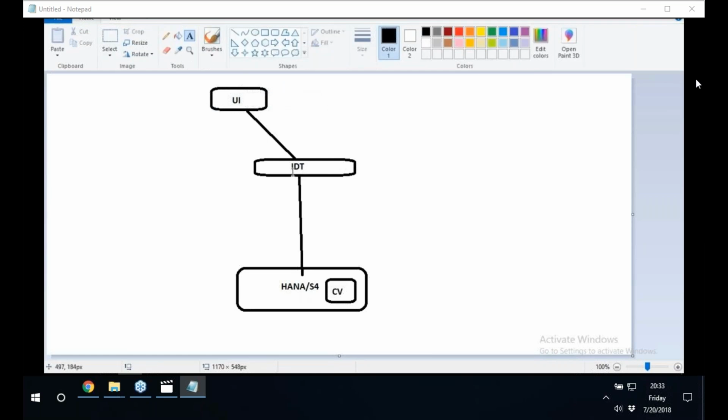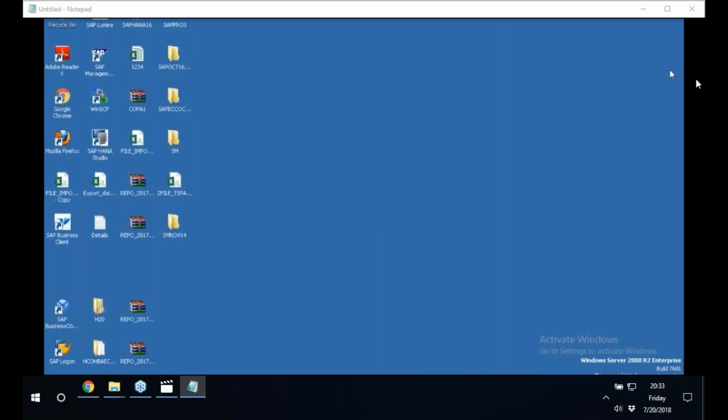So please see, in order to log into IDT, let us go to the remote desktop. So once we go to the remote desktop, can all the participants see my screen? I hope all the participants are able to see my screen, or do you have any issues seeing my screen? Because I just got a message that participants are not able to see my screen.